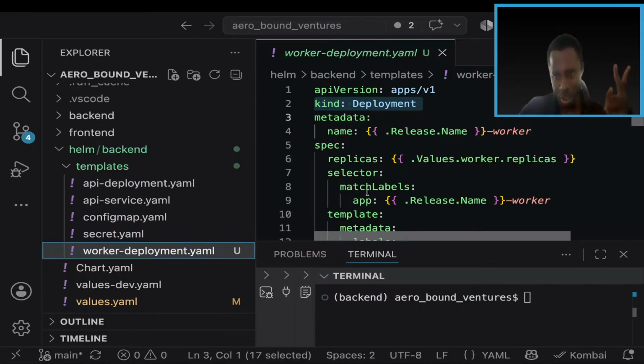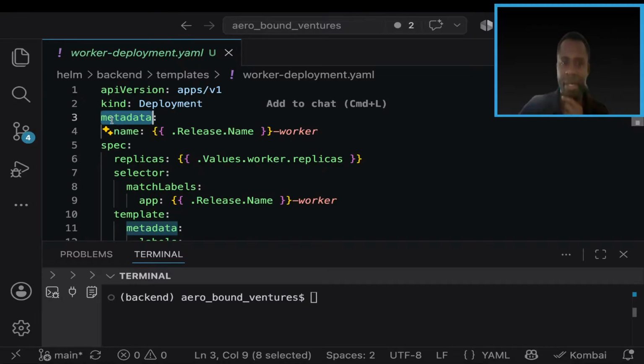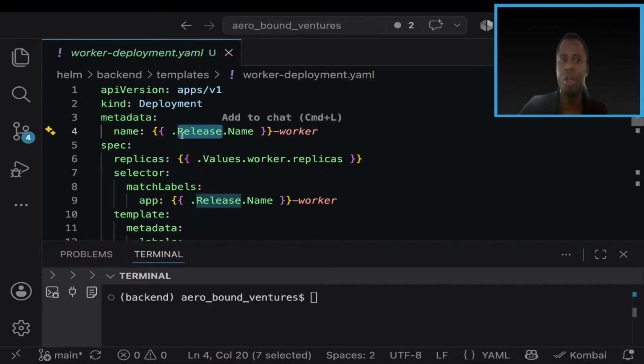Okay, one container for HTTP requests, another container for consuming Kafka events. As simple as that. All right. So line 36, metadata. Okay, we give the name of this deployment. It will be the release name. Okay, then worker. So the release name will be displayed right here.